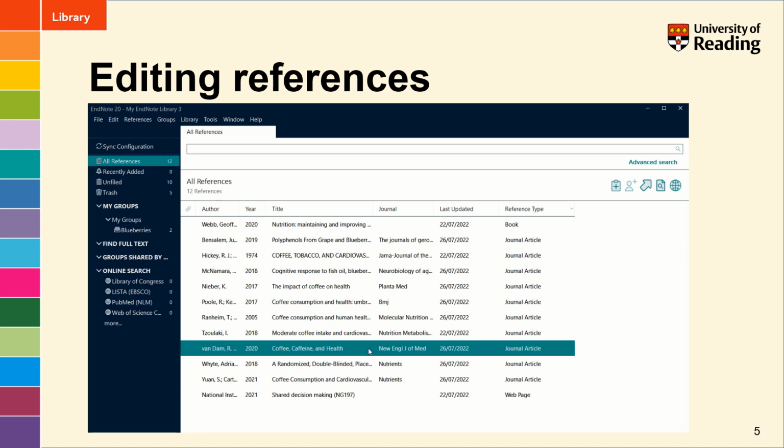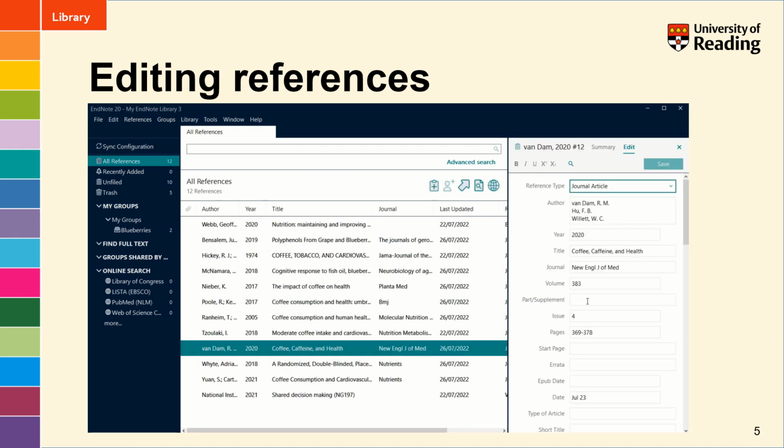Also, we look at the fourth one from the bottom. The journal name here is abbreviated, and that often happens when you download from PubMed. So most departments would require you to put journal names in full in your references, so you would need to edit that. So to make that change, I simply double click to open up the side panel and make sure I'm in the edit view, and just make the changes in the field that you need to.